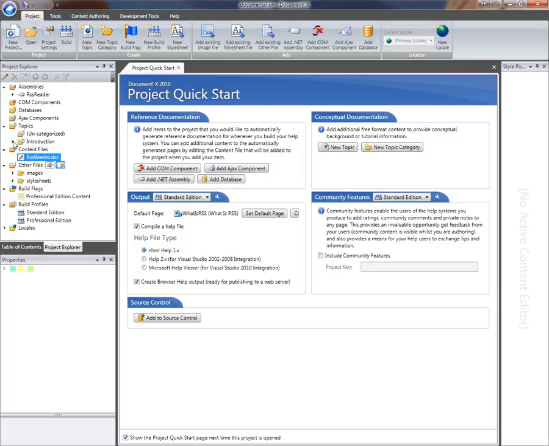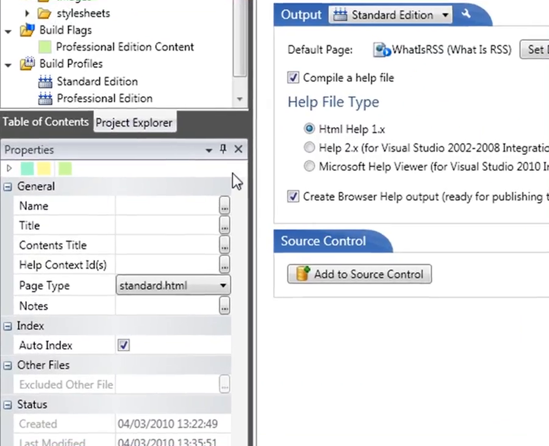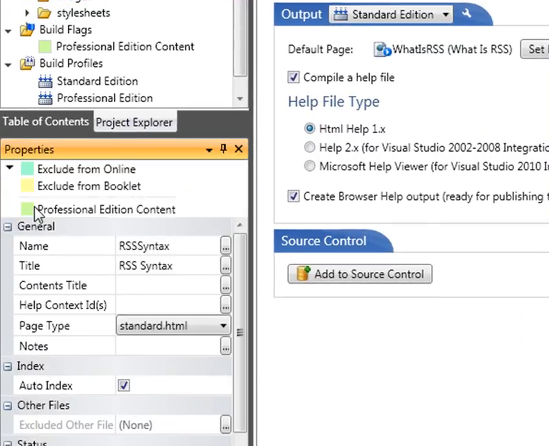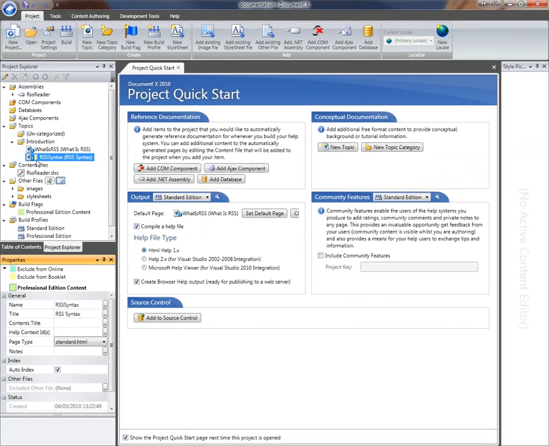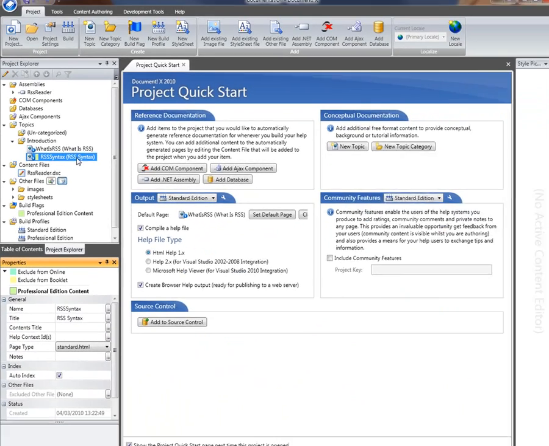I'm going to do the same kind of thing for a topic. So the RSS syntax topic here, I'm going to mark that as specific to the professional edition. I do that directly within the properties pane here. So I've selected the topic in the Project Explorer, and in the properties pane I mark it, and again an indicator appears on the Project Explorer to indicate that's been applied to that topic.